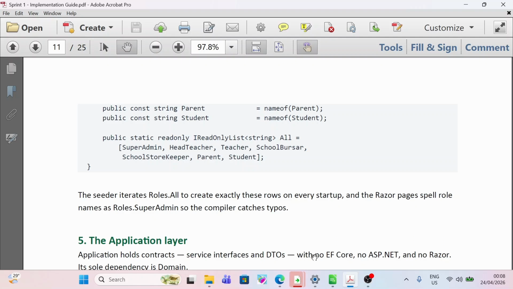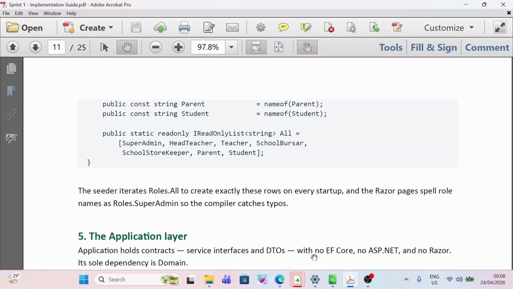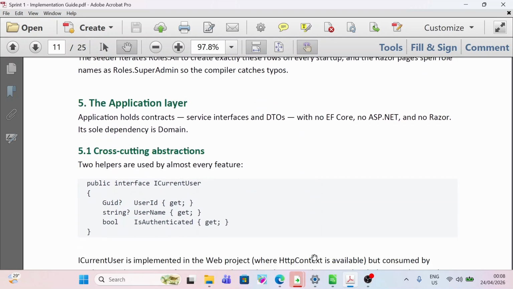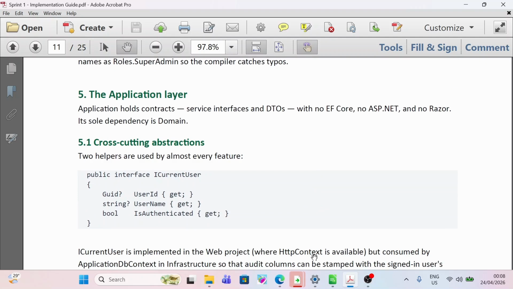SchoolStorekeeper, Parent, Student. The seeder iterates Roles.All to create exactly these rows on every startup, and the Razor pages spell role names as Roles.SuperAdmin so the compiler catches typos. 5. The application layer. Application holds contracts, service interfaces and DTOs with no EF Core, no ASP.NET, and no Razor. Its sole dependency is Domain.